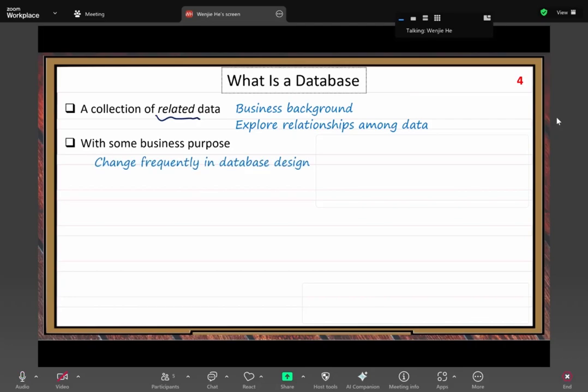Here, let's talk about the typical database design process. In the database design stage, you need to understand the business purpose. At the beginning, you need to understand a lot of important detailed information about the business.